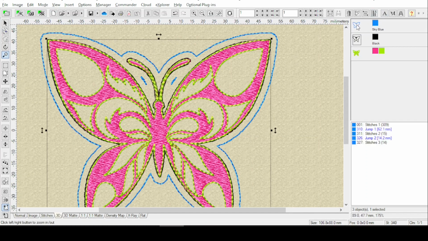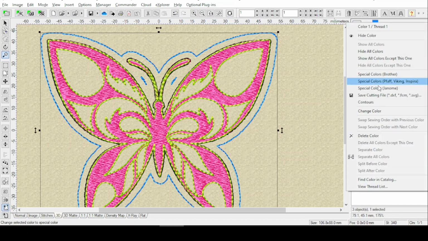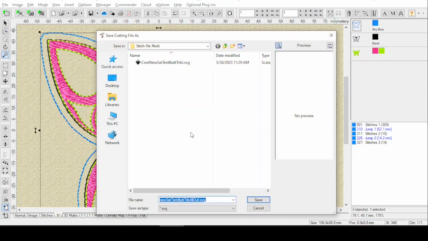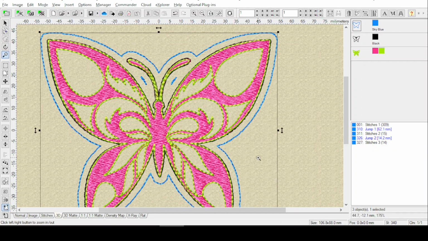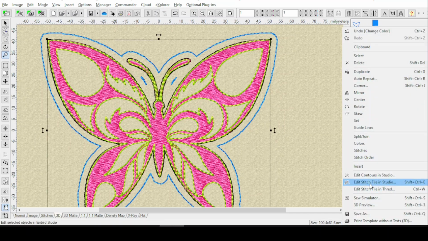And then we'll do the same thing now to the blue one, the actual echo. So we'll right click, save cutting file, yes, okay. And then this one we'll call echo, new. Don't need all of that. I actually don't even need that because it's saved as an SVG, but either way. And you'll hit save. And so now we don't have to worry about right clicking, edit stitch file in Studio, because we've already got our SVGs.